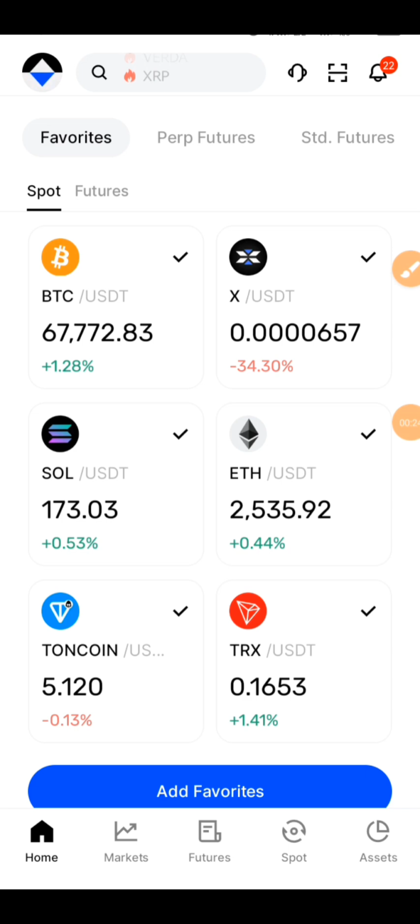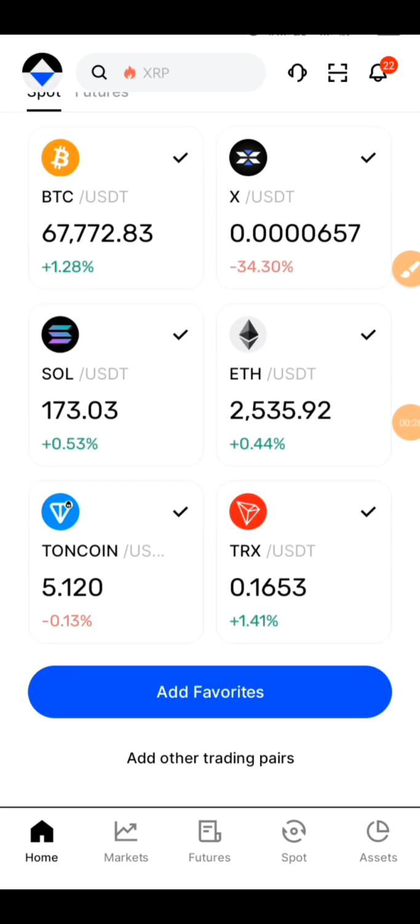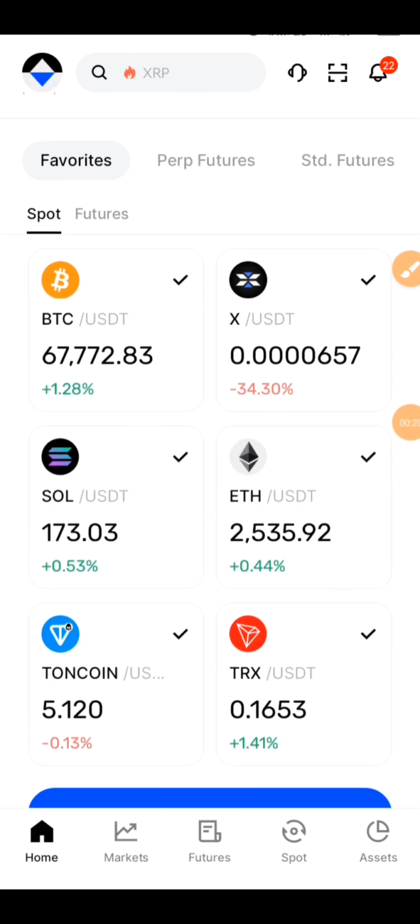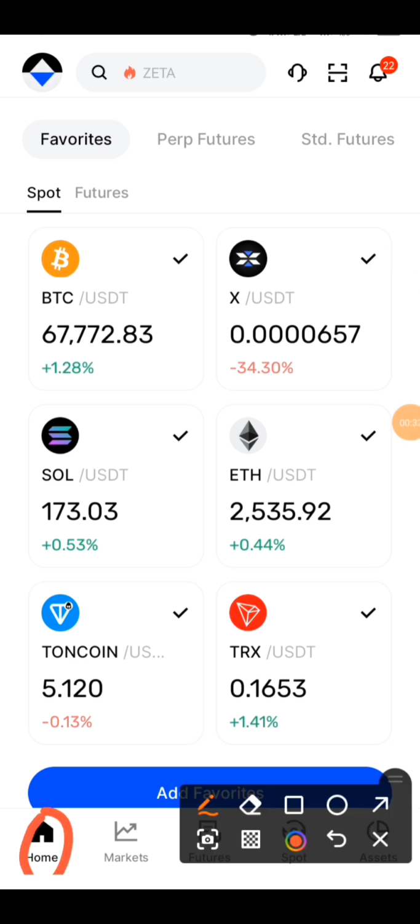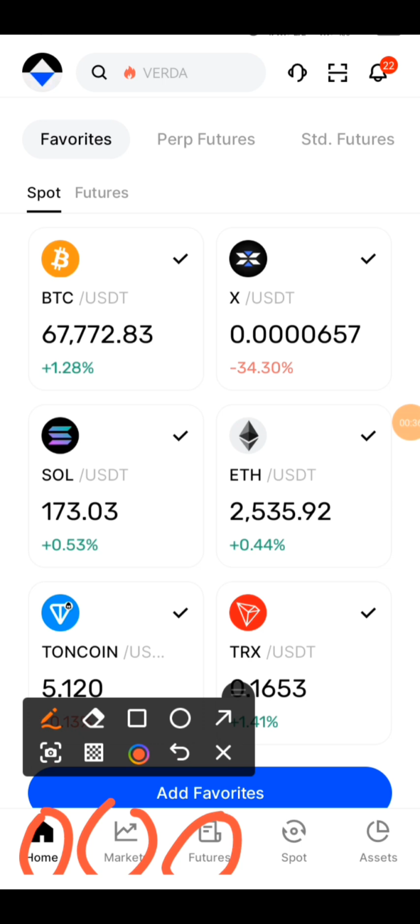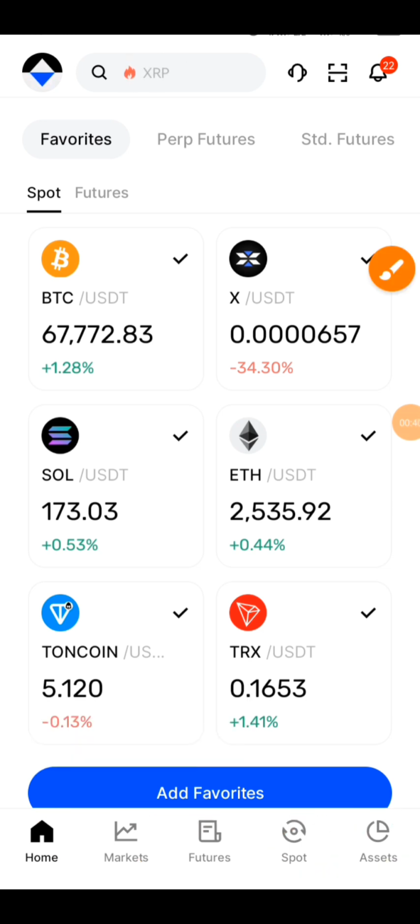So without wasting much time, let's get started. Right here is your BINGX exchange app, right? This is your home page where you'll be seeing the home right here, the markets, the futures, the sports, and the assets. So right now I'm going to be showing you how to deposit money to your BINGX app.